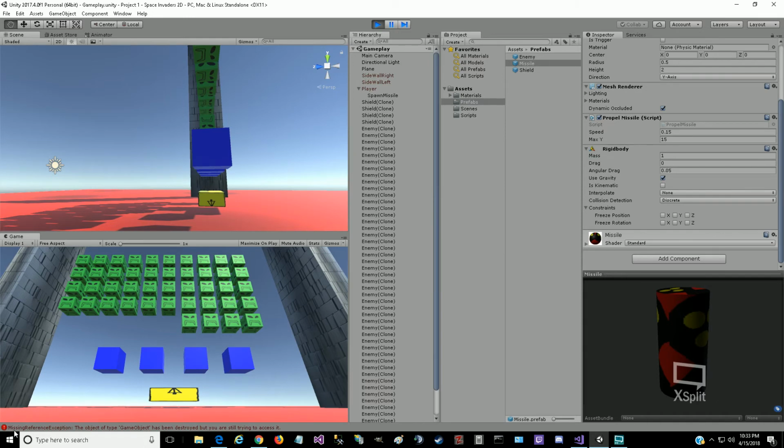Oh, we got an error. Wait, missing reference exception, the object type destroyed, but you are still trying to access it. Oh, okay. So at least we got somewhere. It did destroy the object. That was a good thing. Wow, that is strange what it's doing there. Yeah, we need to do the is kinematic probably.